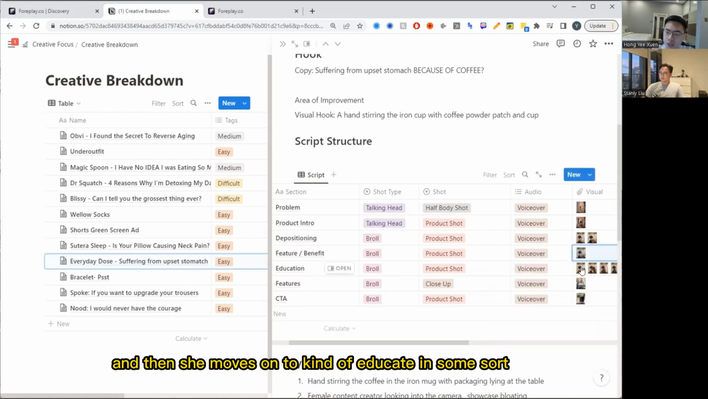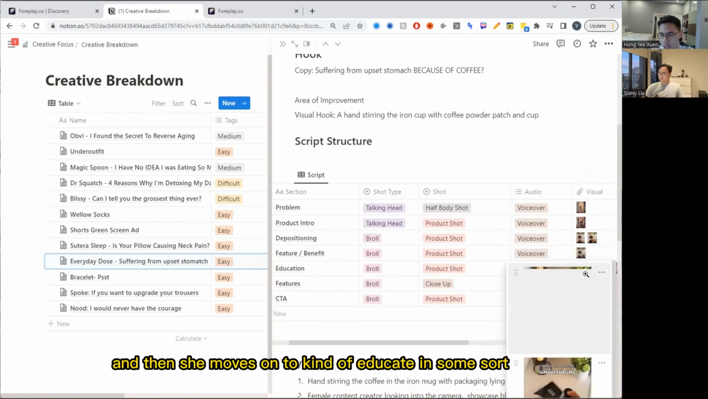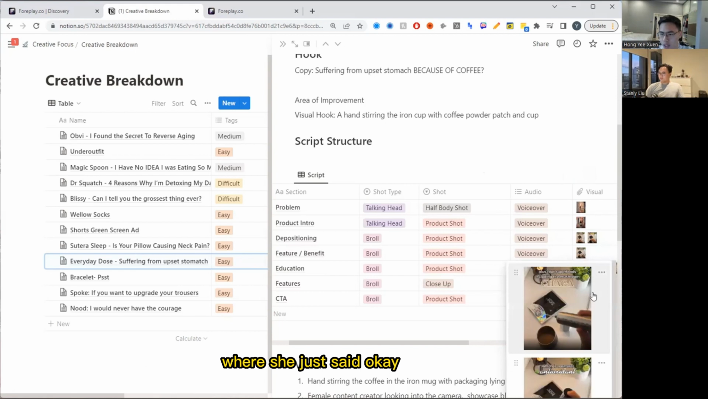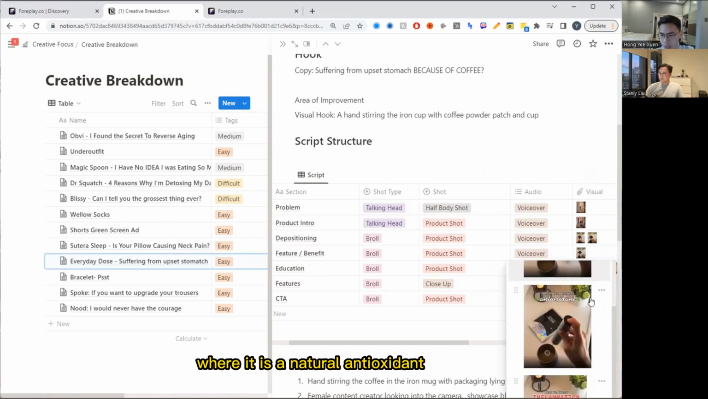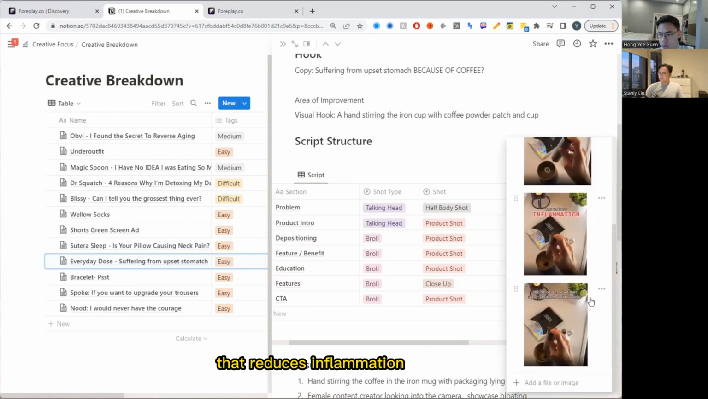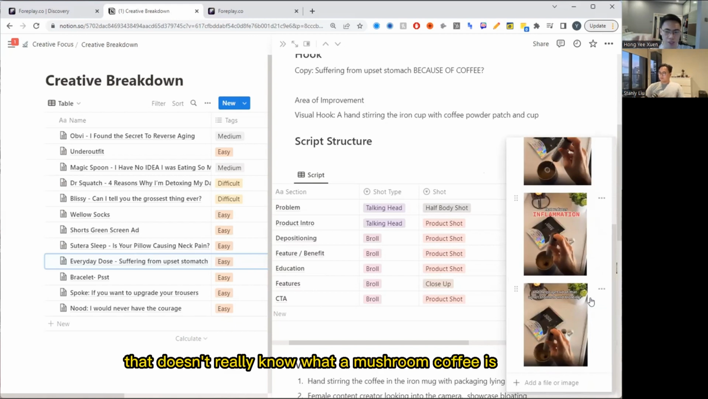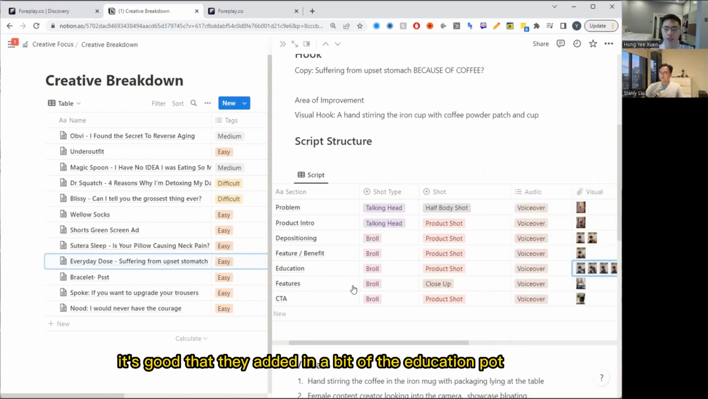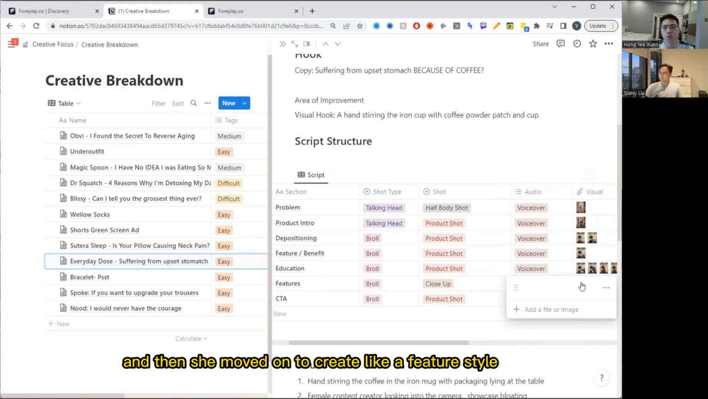And then she moves on to educate in some sort, where she just said that, okay, this is the superfood mushroom called chaga, which is a natural antioxidant that reduces inflammation and helps get rid of the upset stomach and bloating. I think this is targeting someone that doesn't really know what mushroom coffee is. So instead of totally relying on people expecting to know it, it's good that they added a bit of the education part.